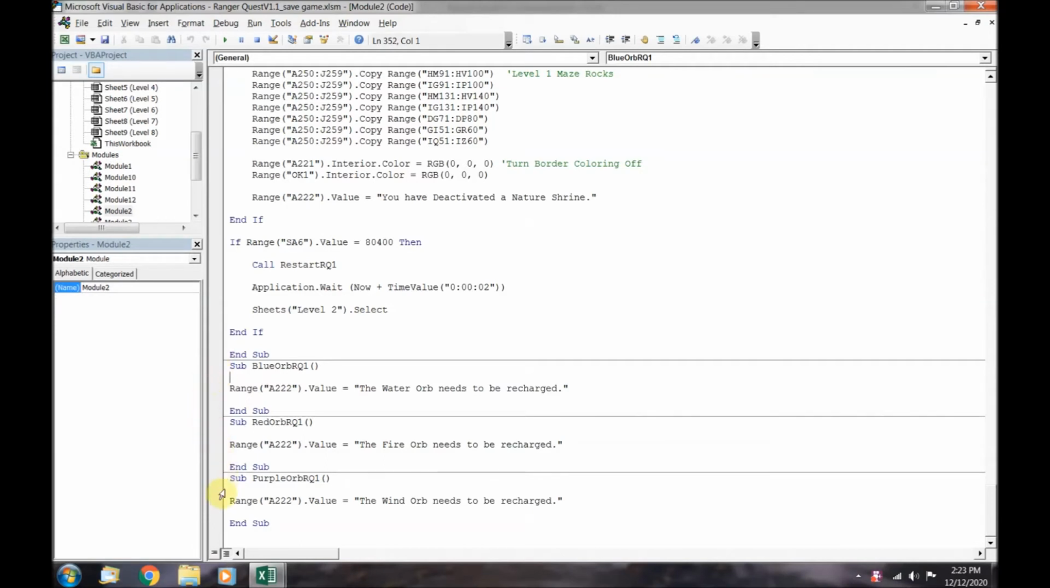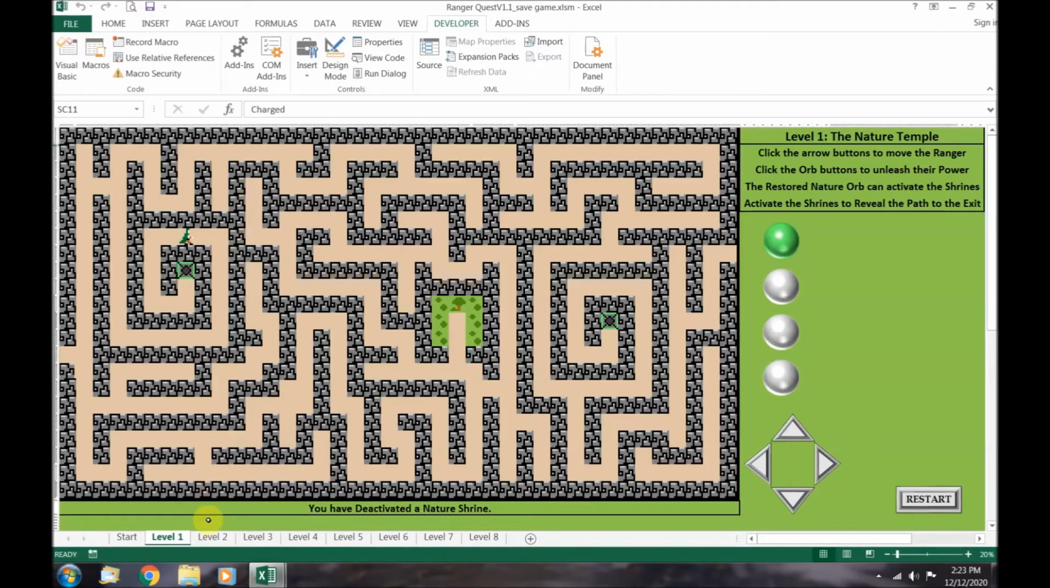The code for the water, fire, and wind orbs is very simple, as they are not used on level 1. The code is setting a text value to the cell location A222. Cell A222 is the location of the message box under the game screen. As we click on the 3 orbs, the corresponding messages will pop up.